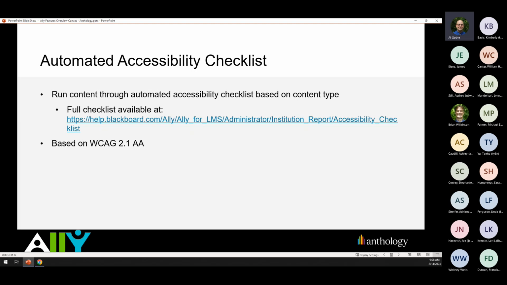And this checklist wasn't something that we just came up with on our own. It is based on the Web Content Accessibility Guidelines 2.1 standard, or the WCAG 2.1 AA standard, as is shown in the slide here.